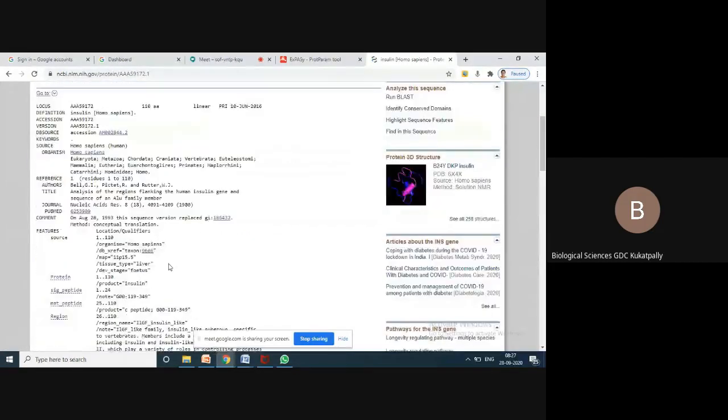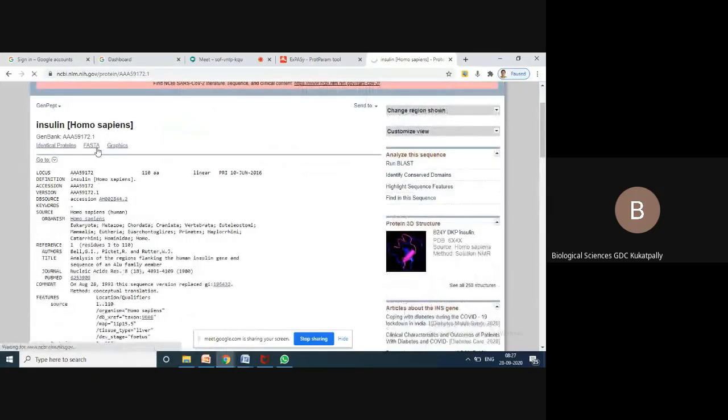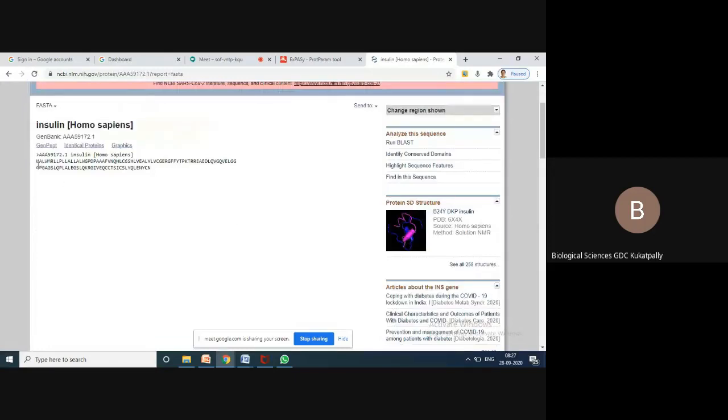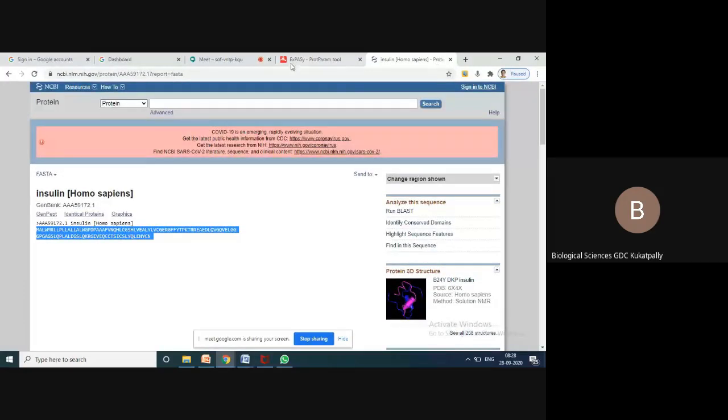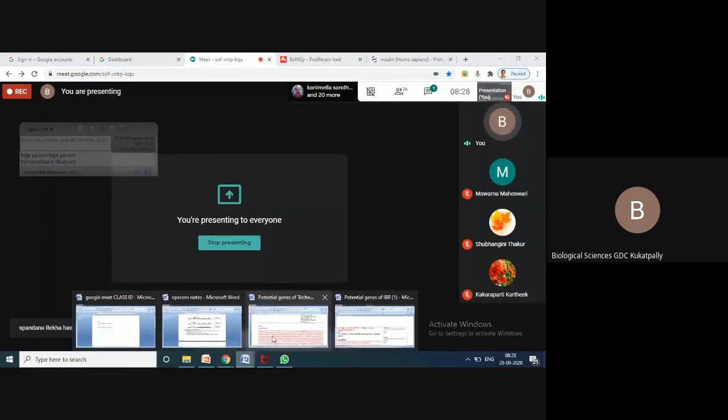So here you will get all the description about your insulin protein. If you click on FASTA, see, are you able to see this single letter code, MALW? So this is how you will get the single letter code for the amino acid sequence of any protein. Any protein you can search, apply some filters, and you will be able to get it. This is how I have obtained all the proteins I just showed you.